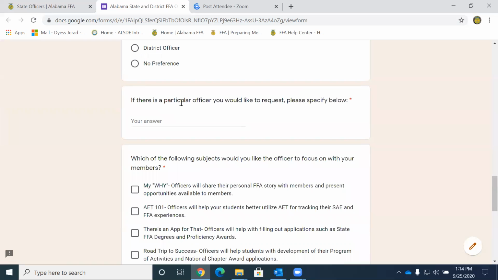If there is a particular officer you would like to request, you can put their name below. If one has reached out to you and you've been working with them and you want them to come work with your kids, especially in a virtual setting, please let us know which one you prefer. A lot of our in-person will be a lot of geography and how close are they to you.